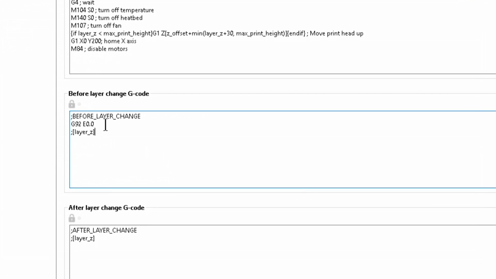So all that's in there by default is a G92 E0. That sets the origin. It just resets back to 0. And this layer Z. The layer Z is an example of a custom Gcode placeholder. What this does is adds a comment on every layer change about what layer that you're currently on.